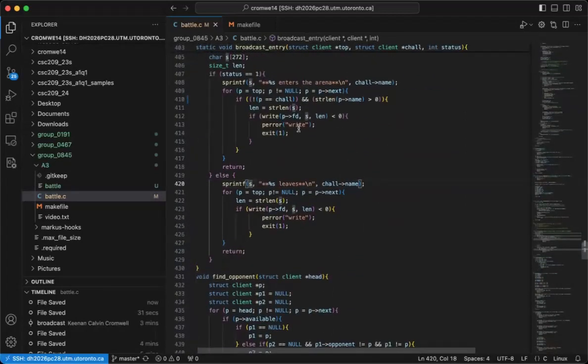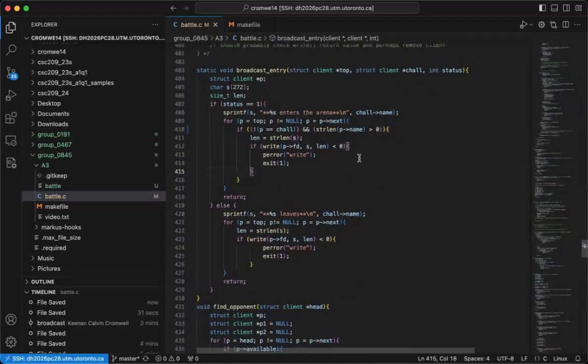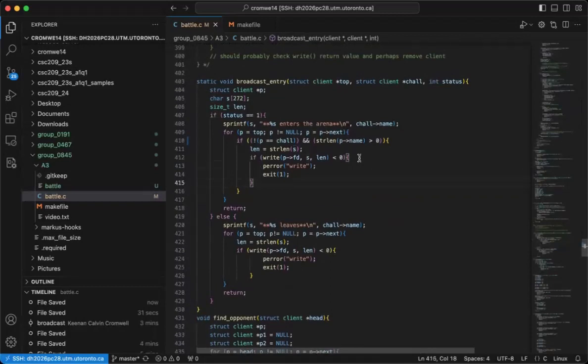In our broadcast to everyone, we go through every single client in the linked list, and we check if they are not the person who is entering the arena, and we check if they have a name assigned, because we don't want things to be announced to people who are still joining the server.